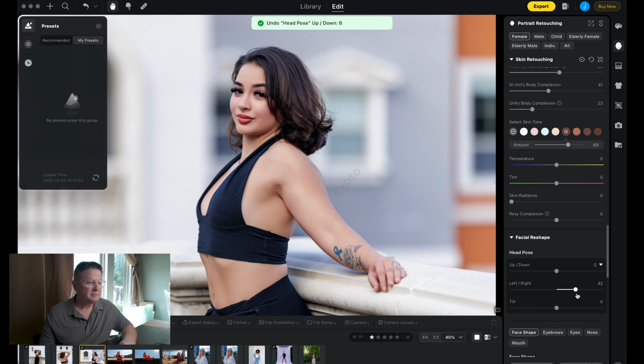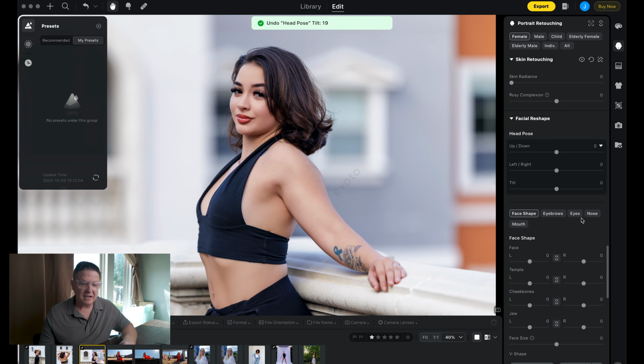Left or right. Eyebrows, eyes, nose, mouth. You can do all kinds of reshaping. And again, I can see where some people do that. I don't really do it a lot.